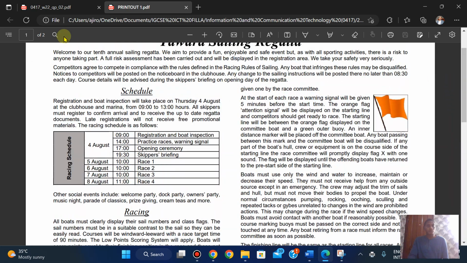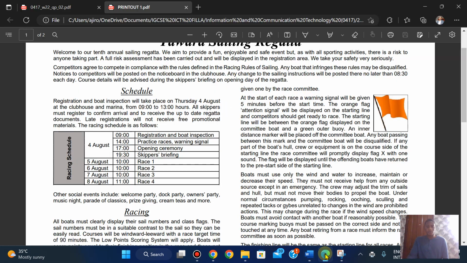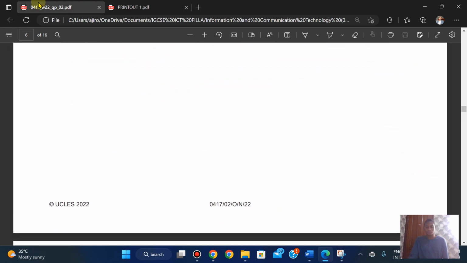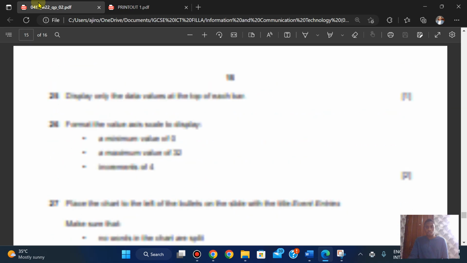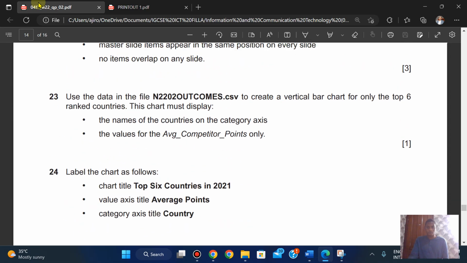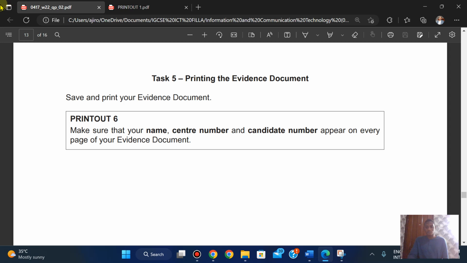All right. So now we're going to print the evidence document, which is the final task. Evidence document, just looking for it right here. Yes, task 5, printing the evidence document. So let's check our work, and this is going to be print out 6. Copy.